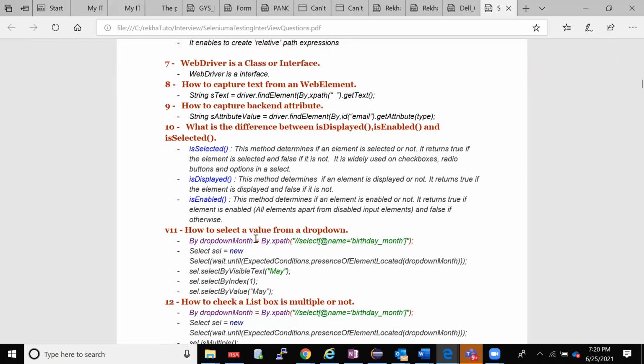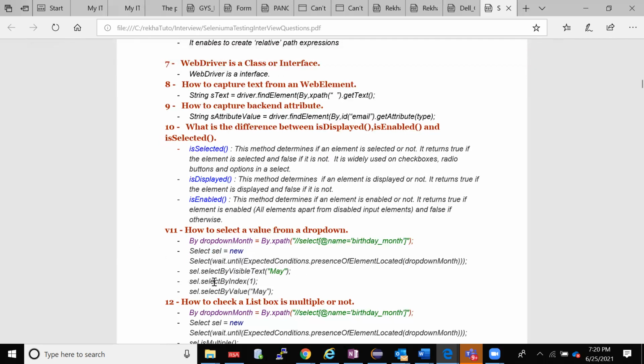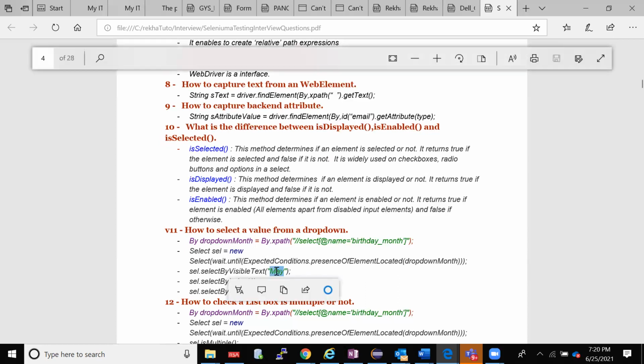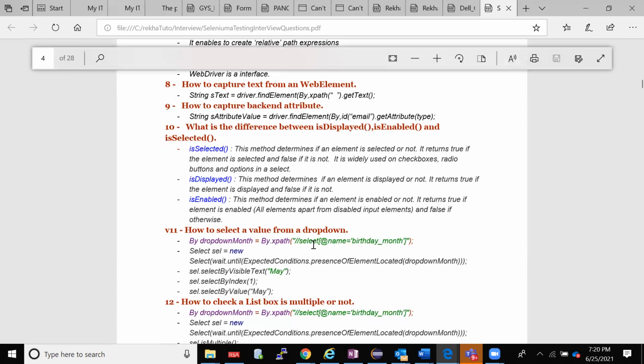After you create an object for the Select class, you can use selectByVisibleText, selectByIndex, or selectByValue. Visible text takes your string value, selectByIndex takes your integer value, and selectByValue takes the value inside the option tag. The Select class will have so many options, which will be inside the option tag. When you do inspect, you'll be able to see. Right, we'll move on to the next question.